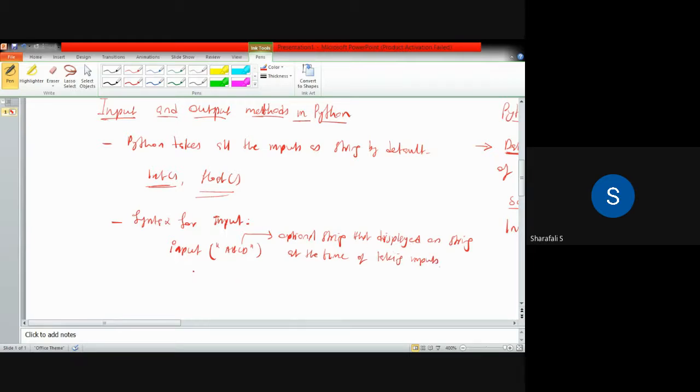As an example, if you write name equal to input, "Enter your name", this text will come when you are taking that input. First it will show you this particular enter your name string or text. You can see this string, enter your name, is a collection of characters. It includes e n t e r, space, y o u, all those characters. A collection of characters we can call a string.